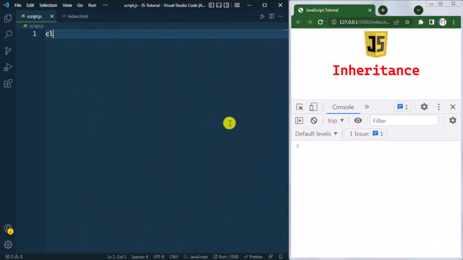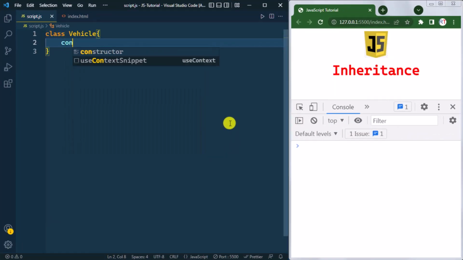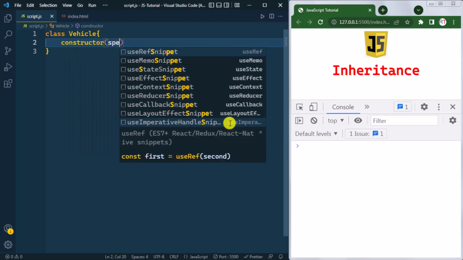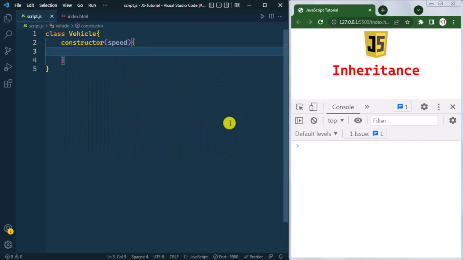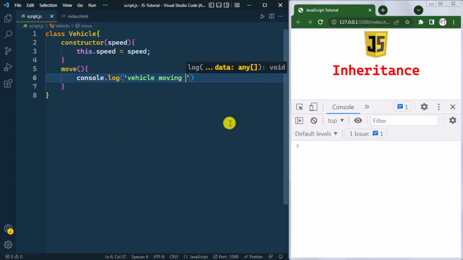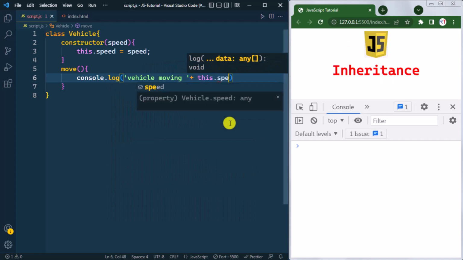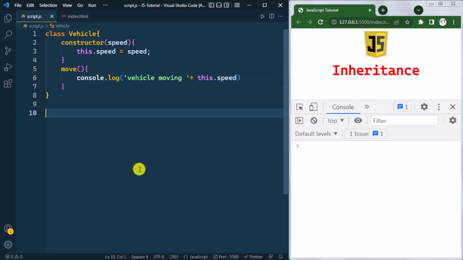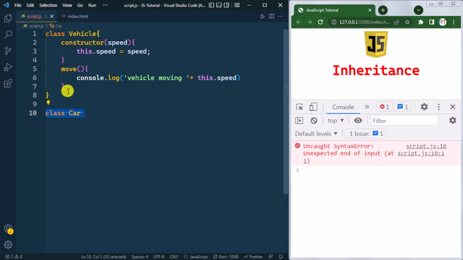Suppose we have one class vehicle, and inside the constructor we have the speed as a parameter, which initializes the speed property, and also we have one move method. This method simply console logs vehicle moving, and it shows the speed of that vehicle. Now also we can create one class car, and the car class can inherit the properties and the methods from the vehicle class by using inheritance.